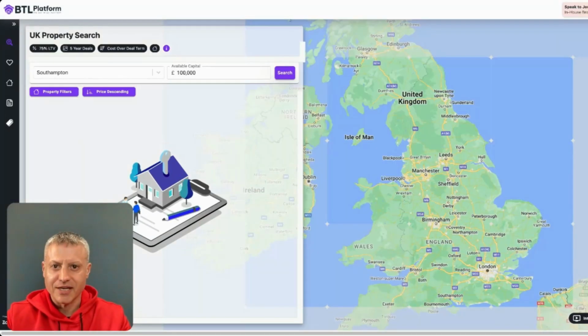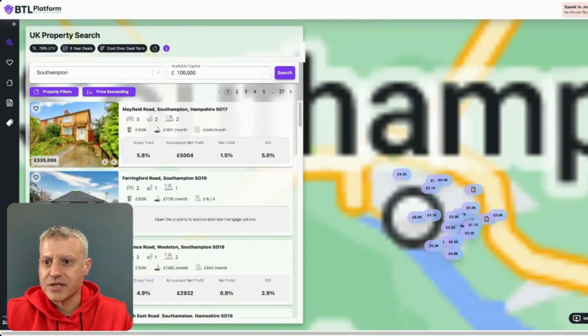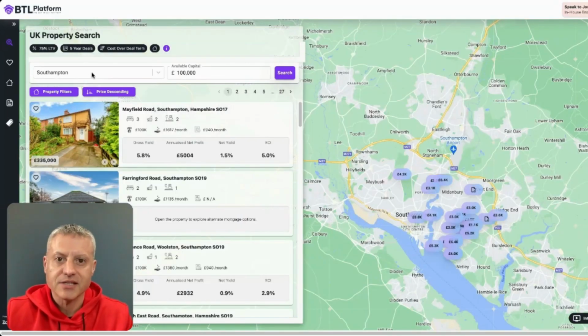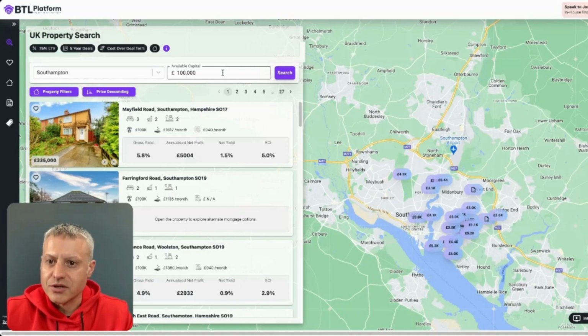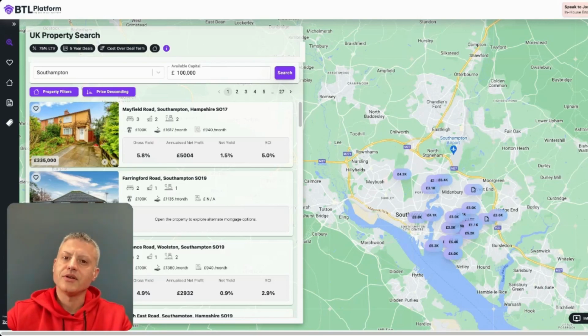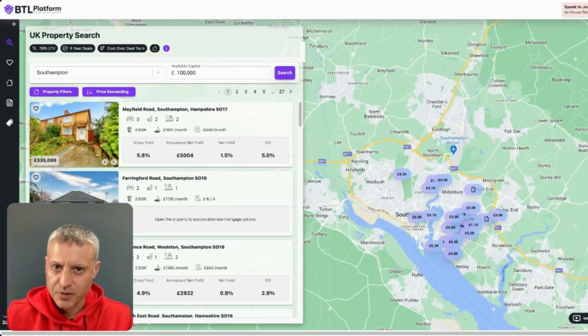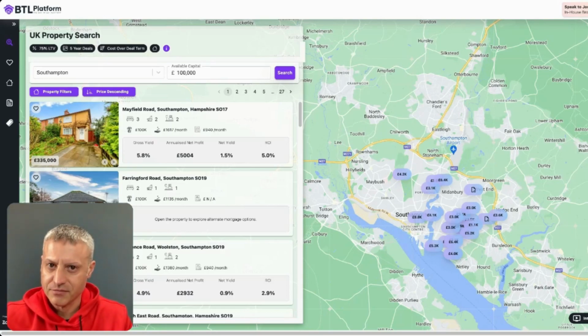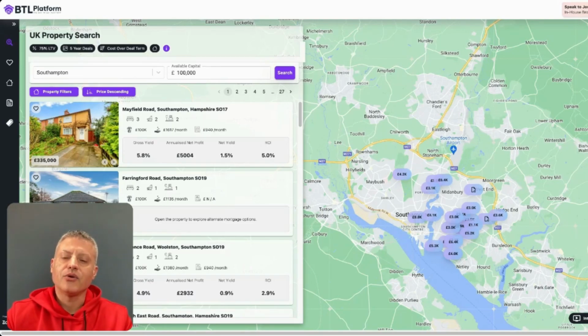I'm super excited to show you this. So first thing, I'm going to type in Southampton to make it consistent with what we were looking at on Rightmove, but I'm also going to type in £100,000. Now, you would have noticed over here, this setting says available capital. So the difference with the buy-to-let platform and Rightmove and Zoopla, and the platform is powered by Zoopla, is that you cannot source based on price and you can't source based upon rent.